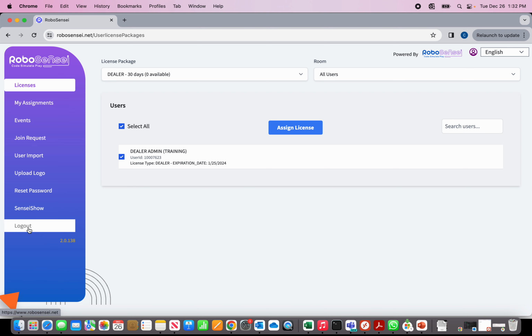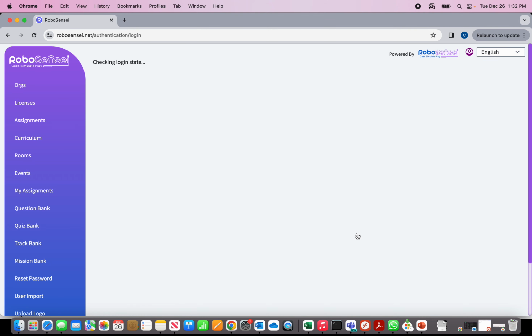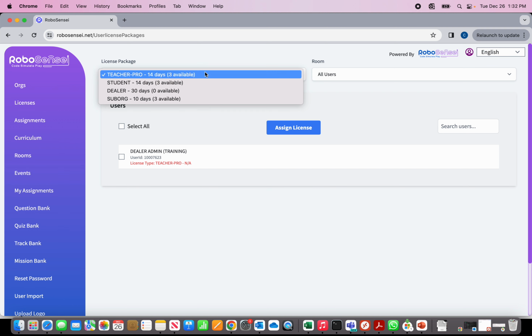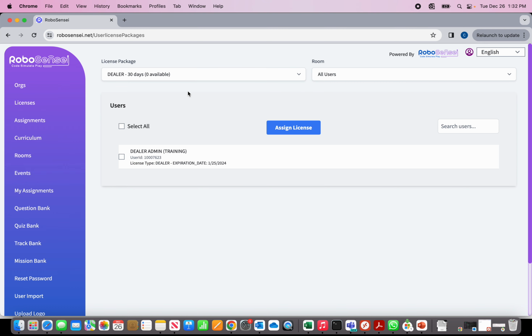So now I log out and log in again. So I'm back to here. I have no more dealer licenses available, but if I select that, I can see that I still have a dealer license, and I see here a huge number of menus.